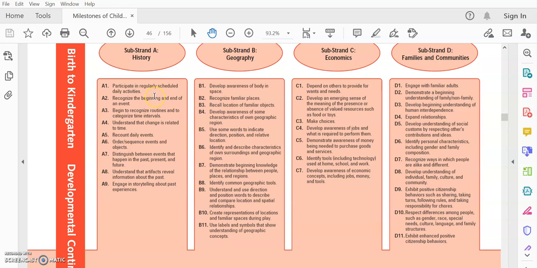Now, indicators are the exact sentences that are observable behaviors and abilities you can see from a child. So for instance, in geography, we can go to B7 and say a child will demonstrate beginning knowledge of the relationship between people, places, and regions. Or B8, they identify common geographic tools.